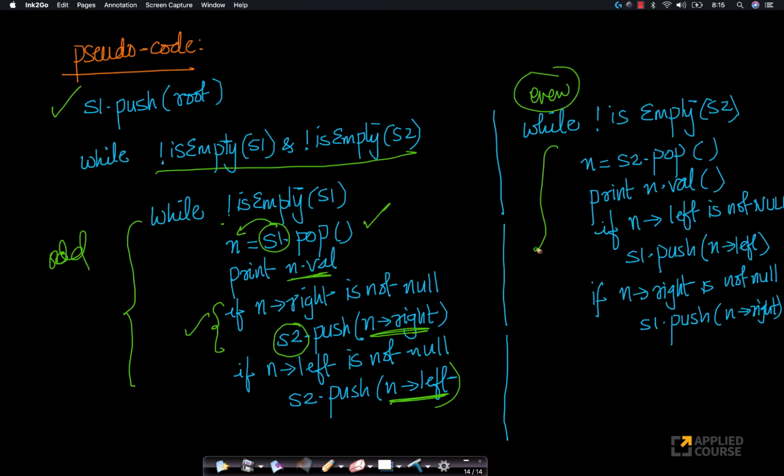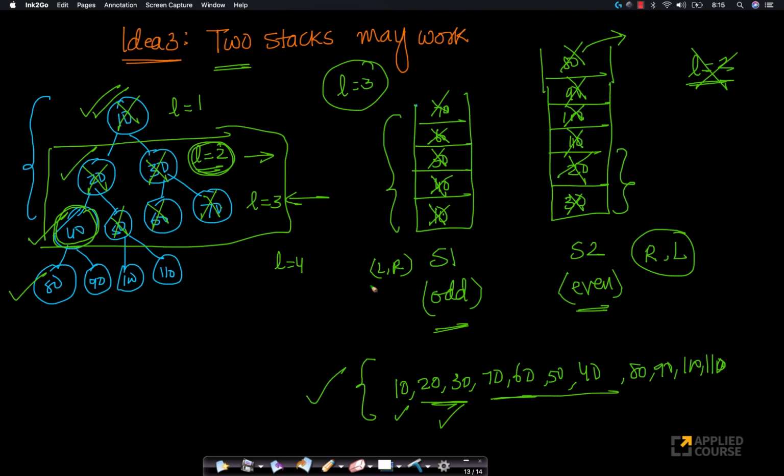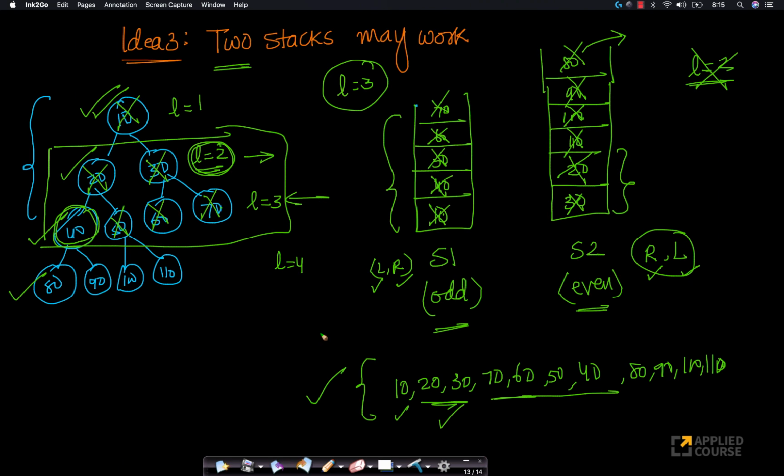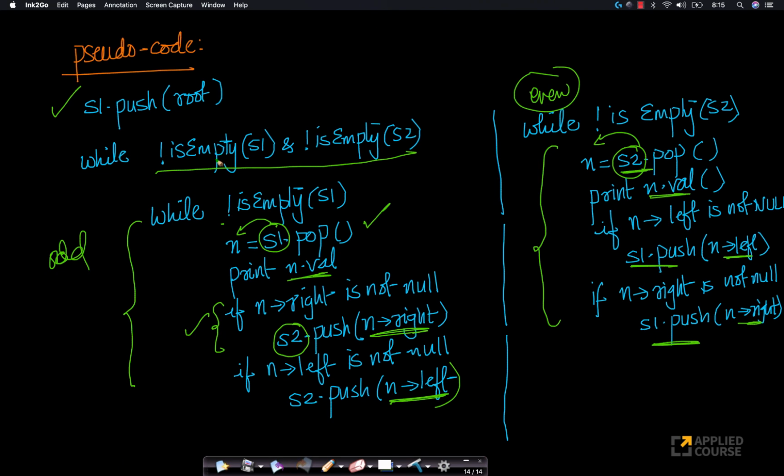And next, look at this. This is going to manage all the even stuff. When I see the even stack, which is S2, I'm popping, I print the value. I know the next level is odd, so I'm pushing into the odd stack. To the odd stack, first I have to push left and then right, as long as they're not null. When you're pushing into the odd stack, left followed by right. When you're pushing into the even stack, right followed by left. We just discovered this. Look at how cool and elegant this algorithm is. Once you arrive at this solution, writing these simple cases is straightforward. This is extremely simple.